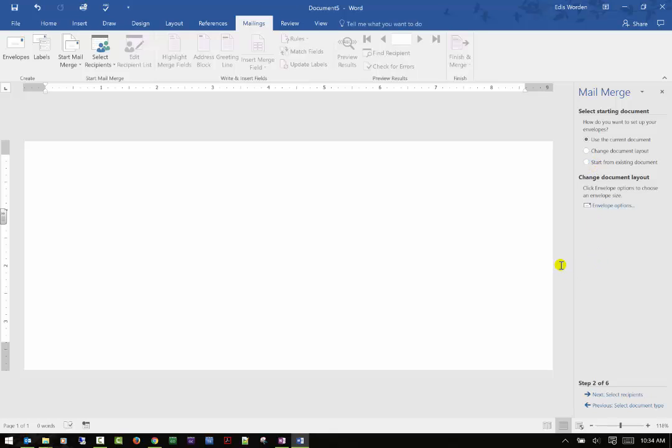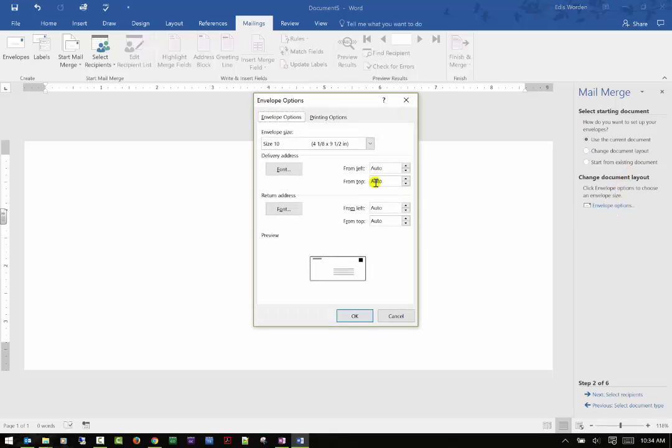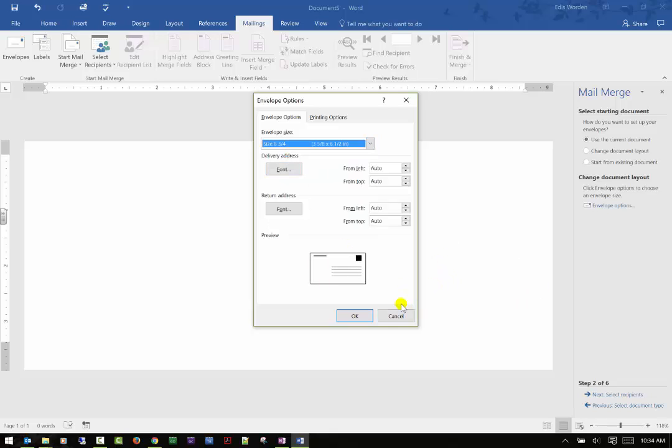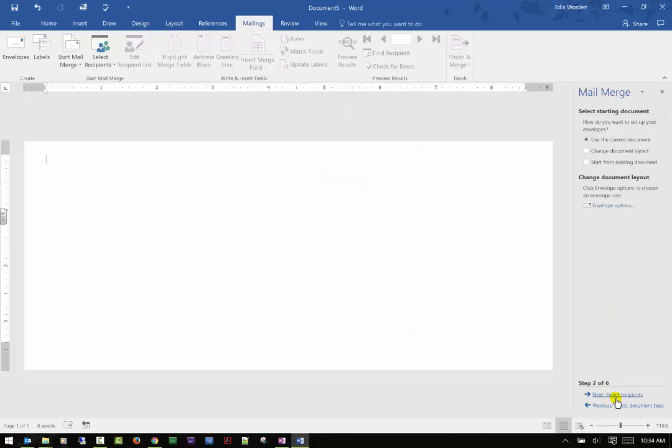So if you have a form letter, and you already have it written up, but you just want to add recipients, this is where you can do it, starting from an existing document. I can also change my document layout. Here are my envelope options. Maybe I don't like the size of the envelope, so you can change that right in here. So if you have a smaller envelope that you want to use, that's what you would do, but I'm going to keep it the way it is right now.